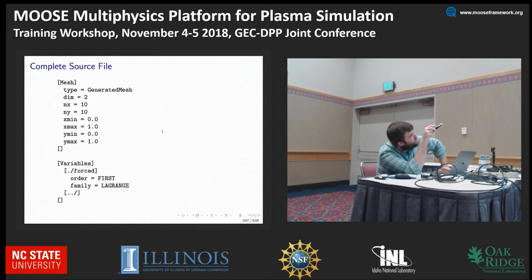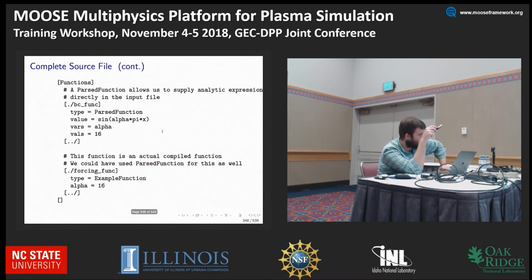So we have a generated two-dimensional mesh with 10 elements in each direction. We're going from a box that's 0 to 1 in the x direction, 0 to 1 in the y direction. We have one variable here, forced, with a default order and family. And the function, from our example, was sine alpha times pi times x. And here we're using some more parameters in parse function that allow us to say we have a constant in here named alpha, and its value is 16.